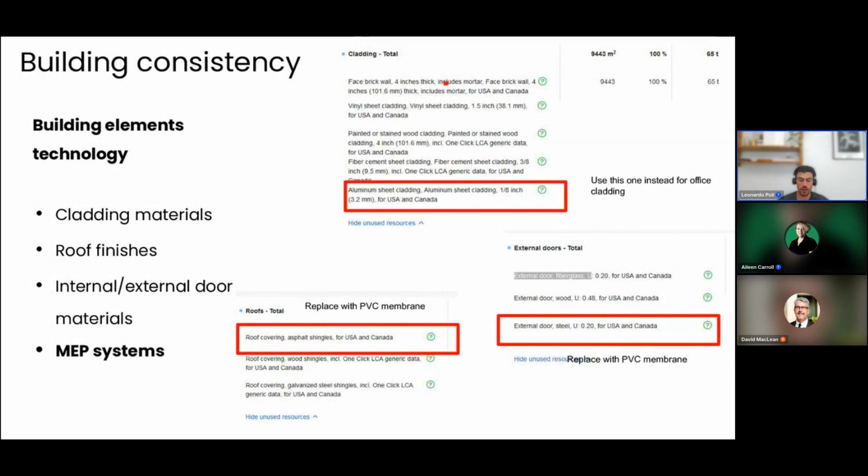We then went on to the building elements of technology, like the cladding materials, the roof finishes, the internal and external door materials, and the MEP system. So basically, it's like coloring a black and white drawing. We drew the drawing, defined the geometry, and defined the systems for the structural design, but it was still black and white. We didn't have any specific materials and technologies associated with it. And again, that needed to be representative of the US market that we were trying to target to gain traction with the audience.